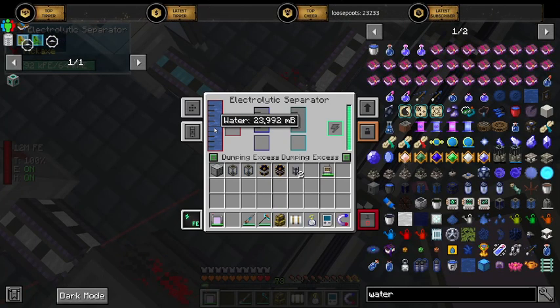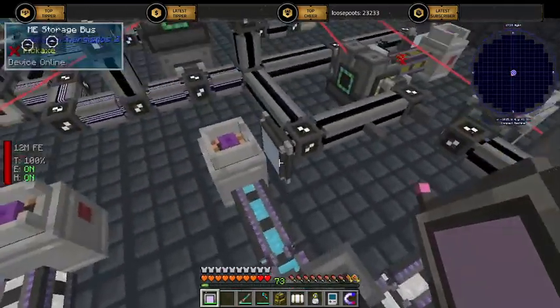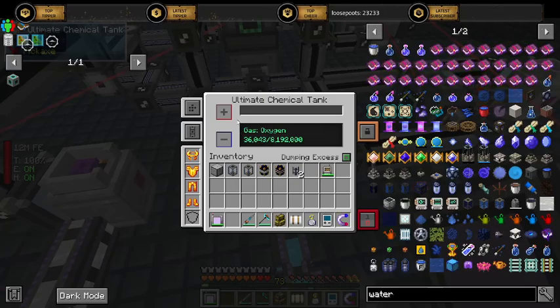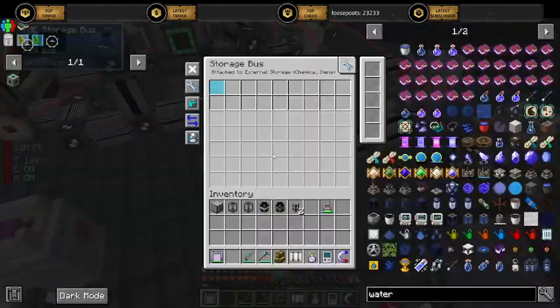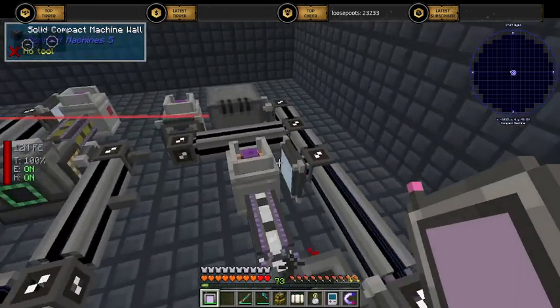So this is coming from that same sink, and it's going to create hydrogen and oxygen. One line goes over for hydrogen, one goes over for oxygen. This one is going to have oxygen being built up. I can just look inside of here. You can see it's oxygen. Again, priority 1. Boom, done.